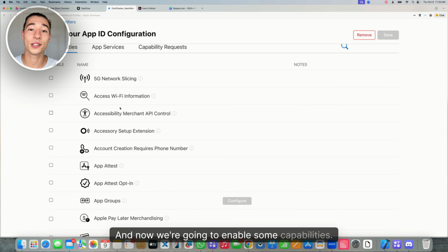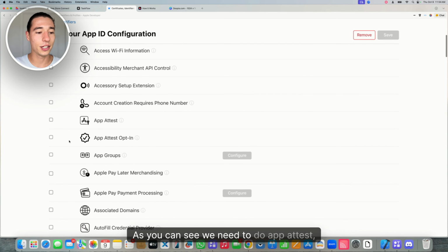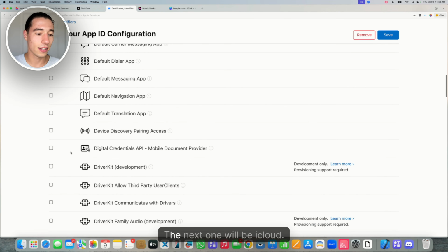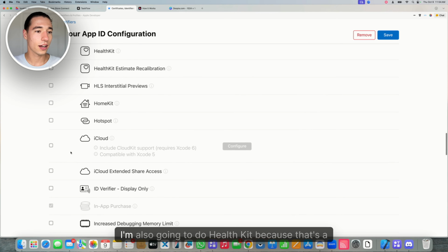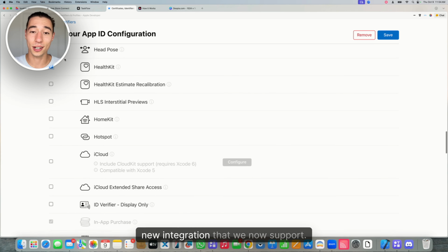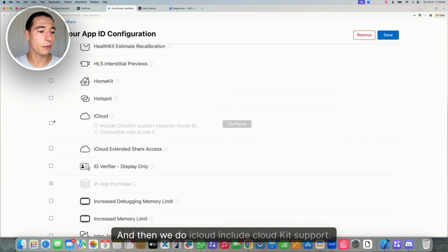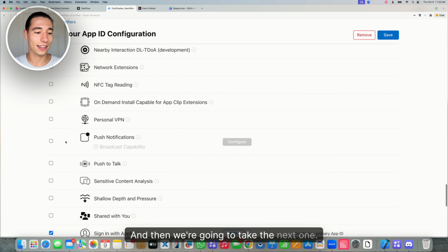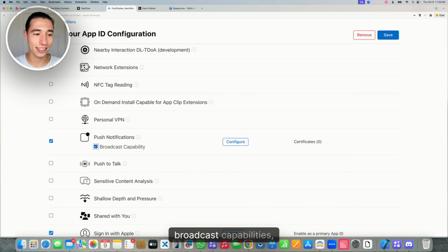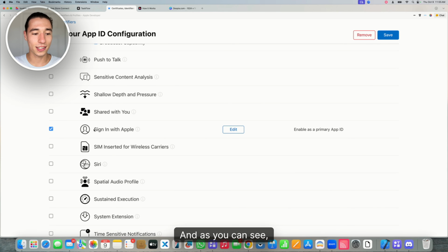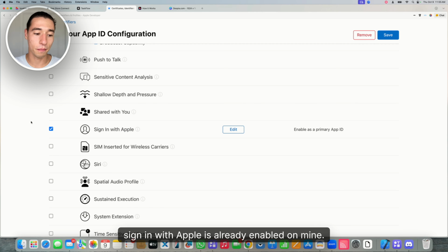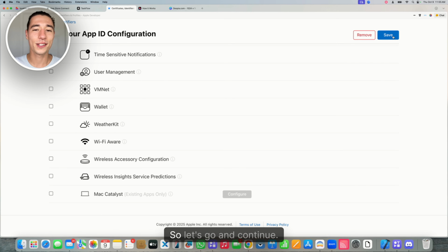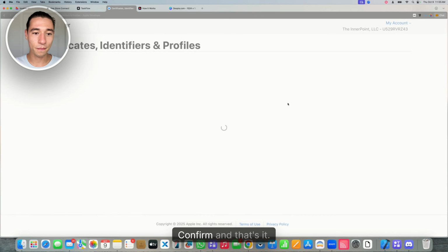And now we're going to enable some capabilities. As you can see, we need to do app attest, app groups, associated domains. The next one will be iCloud. I'm also going to do HealthKit because that's a new integration that we now support. And then we do iCloud, include CloudKit support, yes. And then we're going to take the next one, push notifications, broadcast capabilities. There you go. And as you can see, sign in with Apple is already enabled on mine. I'm also going to do Siri because that's also a native feature that we now support. So let's go and continue, confirm, and that's it.